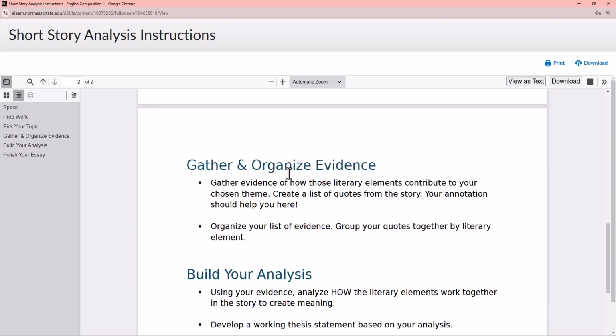And then as you read, or if you go back, gather your evidence about how those things work. So if you notice that there's, again, metaphor in Sonny's Blues, and maybe this metaphor helps build the theme of addiction, or the theme of brotherhood or something, just underline stuff or save stuff, and you can copy and paste it into a document, however you want to keep track of it.